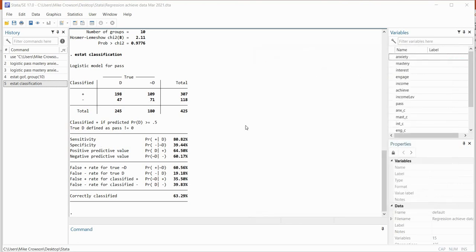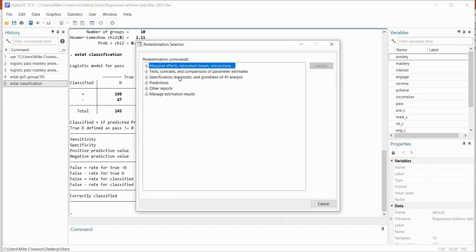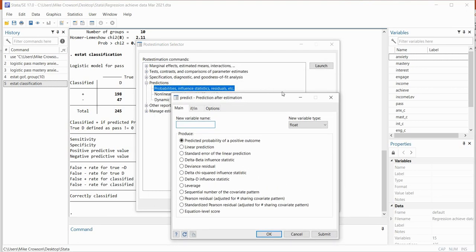Okay, one other thing that I wanted to show you before we proceed with example 2 is that we can generate predicted probabilities and predicted group memberships for the individual cases. So to generate the predicted probabilities for the cases, we can go to statistics, go back down to post estimation, and select predictions, and we'll go under this button right here for probabilities, influence statistics, residuals, etc. So it's actually under this that we could also generate various regression diagnostics for evaluating our model. But we're going to stick right now with just the predicted probabilities of a positive outcome. So that's the default that's given right here.